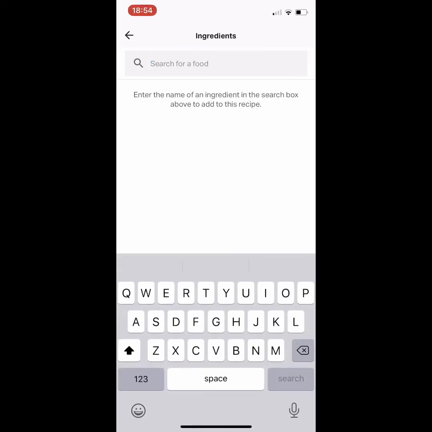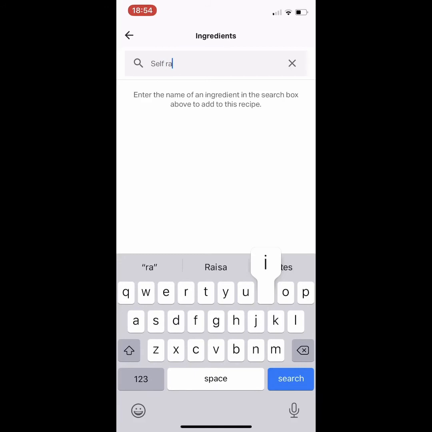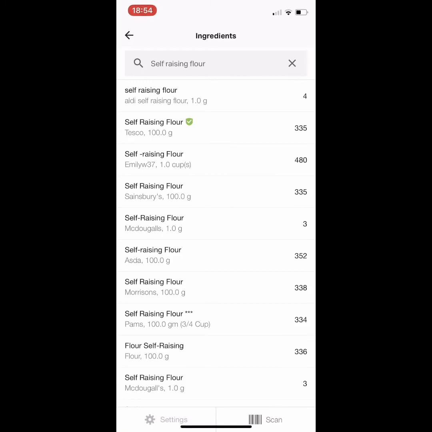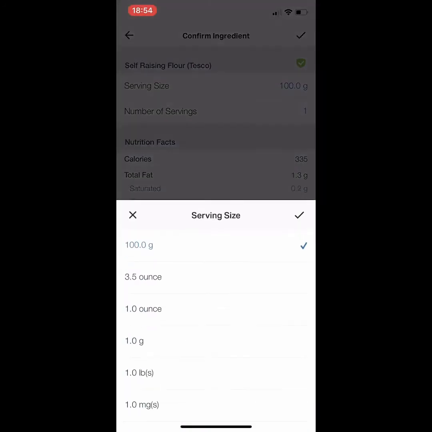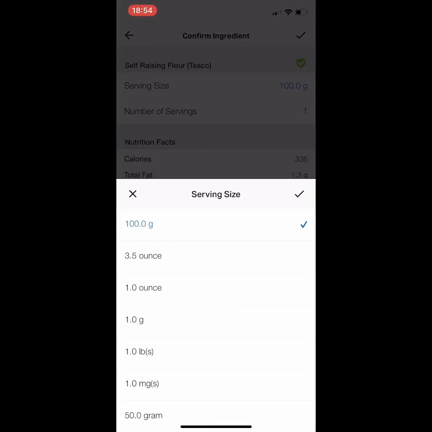We're then going to go and put in some flour. Okay, so self-raising flour is a second ingredient that we're going to input into our recipe, and let's say that we're going to have 100 grams of self-raising flour. So we're going to put 200 grams actually. Okay, so what we want to make sure here is that our serving size is correct.